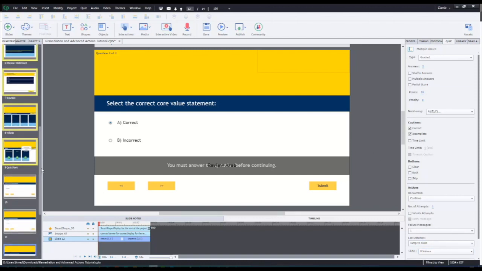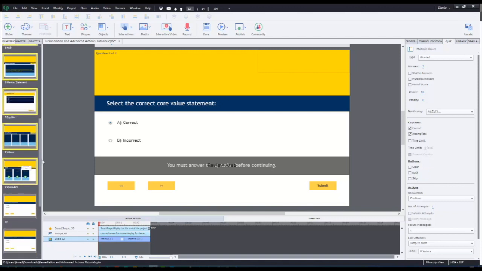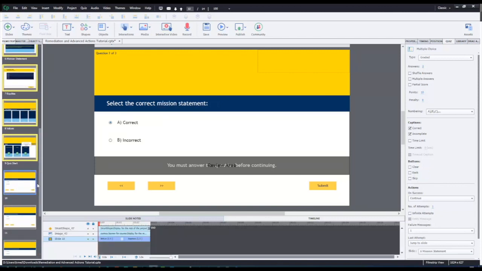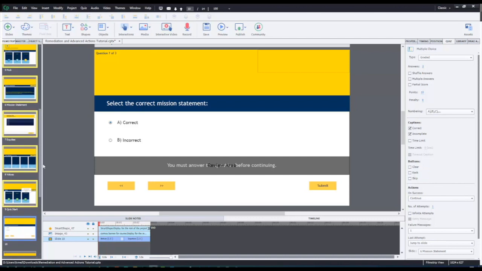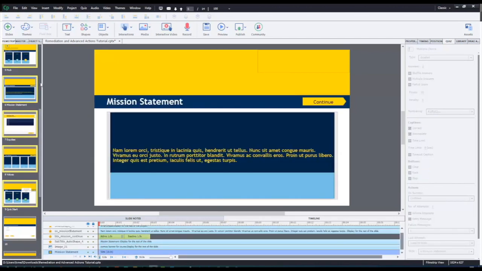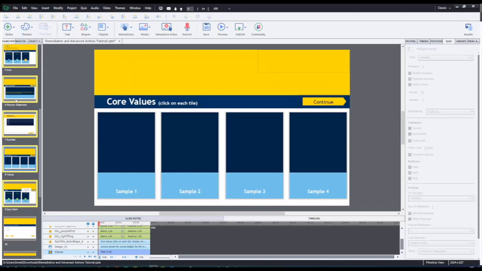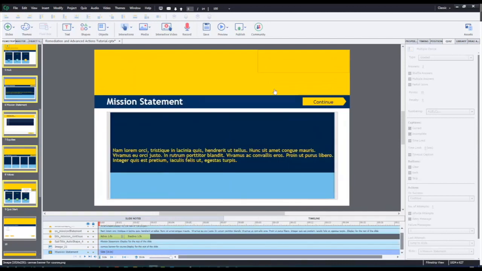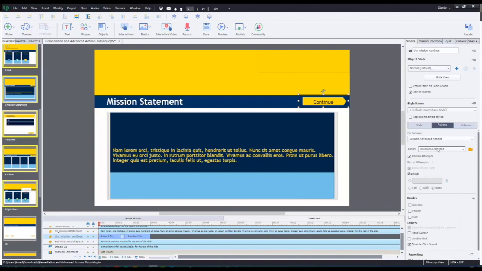Now let's go over the values really quickly. Actually, let's go over the mission statement, where I'm going to show you how to use the advanced action. Mission statement has a couple of jobs, and each of these slides is configured similarly. They come in and have different activities they need to do. For the mission statement, it's a very simple script that they're going to read. When they click continue, the following will happen. I've created another advanced action called mission completed.